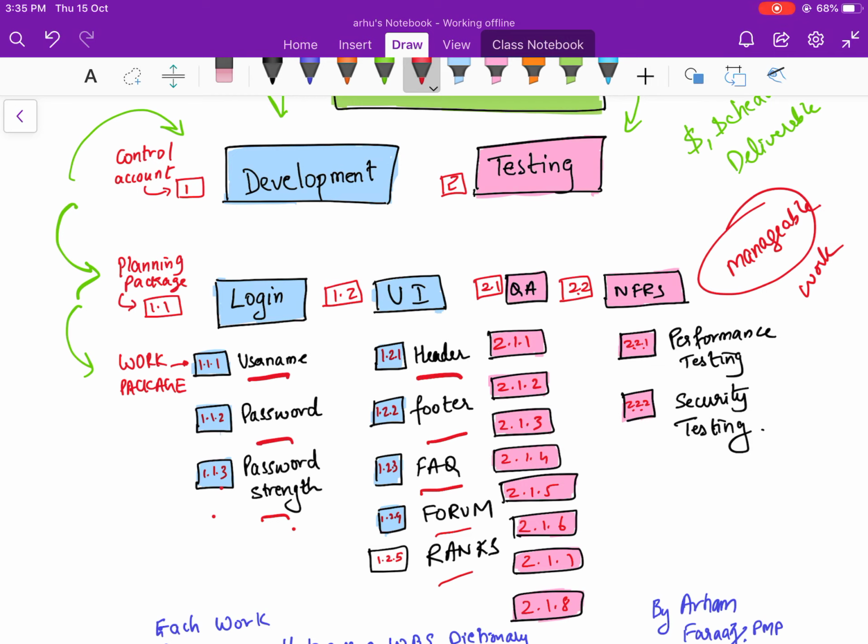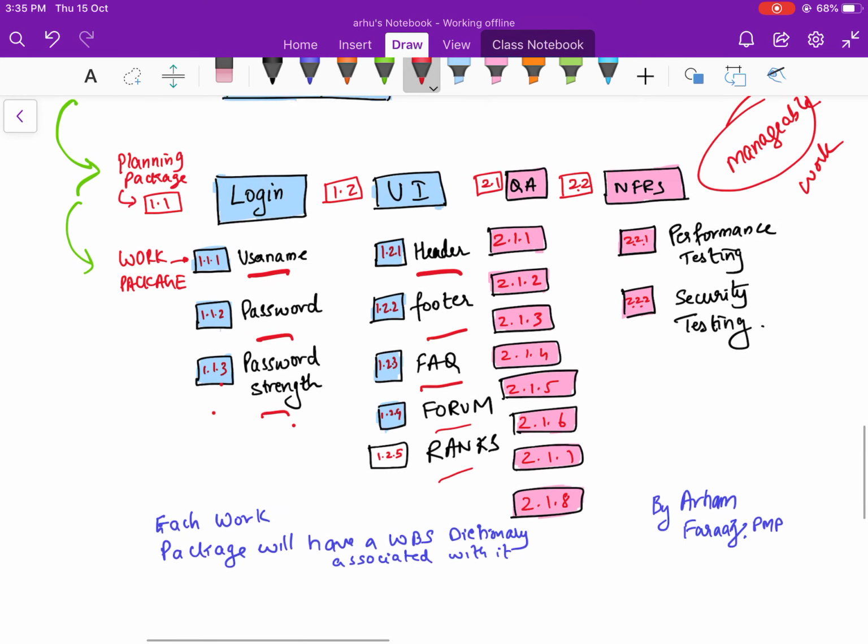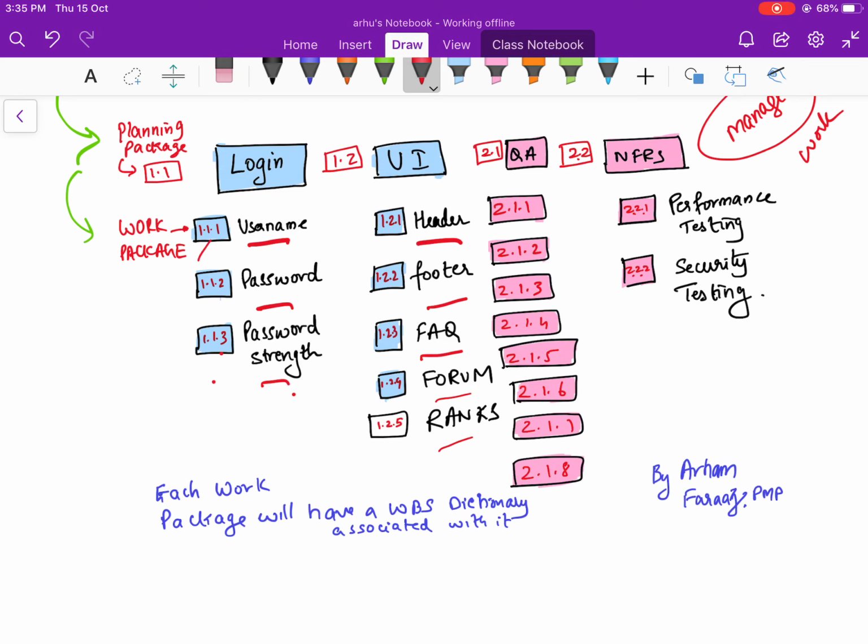In the testing I have the testing for 1.1, 1.1.2, right? So 2.1.1, 2.1.2, 2.1.3. So these things will come up. Then you have performance testing, security. So all these, 1 2 3 4 5 6 7 8, all the 8 things that are developed, you will have testing for that. So that will also have another control account under testing, and these are the work packages for that. So that's how you come up with the work breakdown structure.